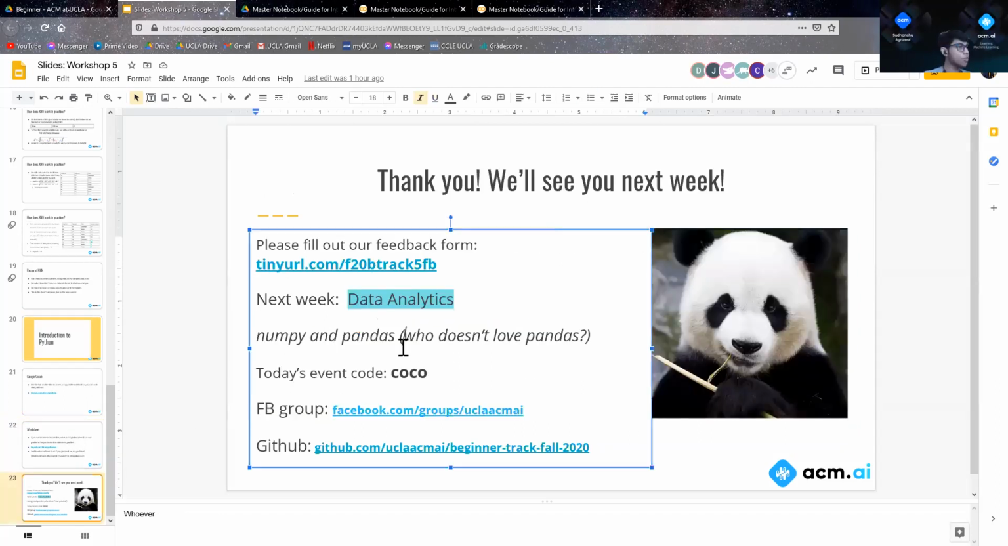And that's it. So next week, we're going to be talking about some data analysis. So we're going to build on stuff we just talked about, and we're going to be talking about these 2 libraries called NumPy and Pandas. These are 2 of the most commonly used libraries in all of computer science, machine learning and data science. So they're really powerful and useful libraries. So definitely check that workshop out.